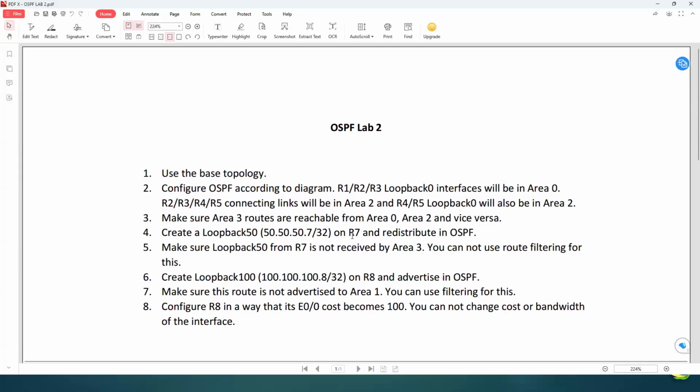And for bigger topics like OSPF, you can see this is lab number 2. That means we will have multiple sessions where we'll dig deeper into all the important aspects of the OSPF link state routing protocol. The instructions that you see, like configure OSPF according to the diagram, or make sure area 3 routes are reachable, or make sure that some routes are not utilized in some other area, have the same structure as you would see in the exam.